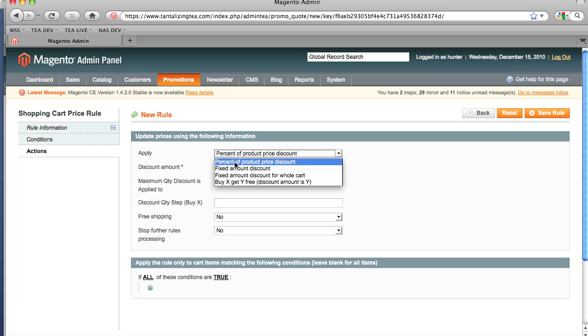This is going to be a 15% discount on all products, so a percent of product price discount. You want to enter 15. You enter the whole integer there. You don't have to enter like 0.15 for 15%. You enter the 15.